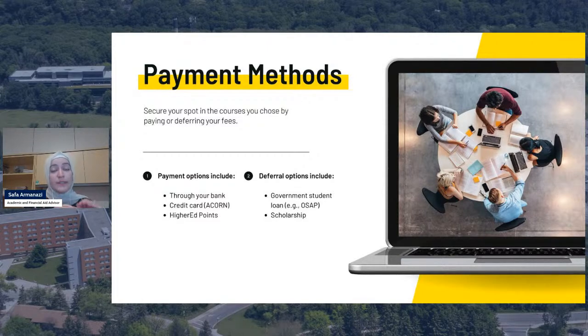Once you enroll in courses, if you check your Acorn invoice, you'll be able to see a line that says minimum payment to register. That's the amount that you actually need to pay by the minimum payment to register deadline. Your payment options include paying through your bank, or through online banking if you add University of Toronto as a payee. There are details on how to do that and what information you need to include to make sure your payment is successful.